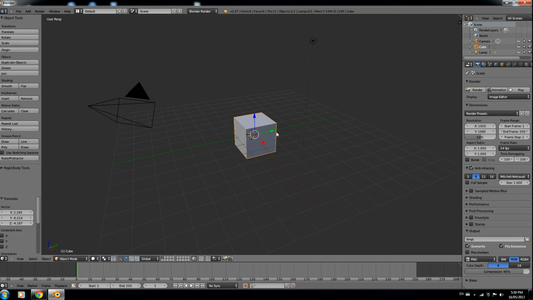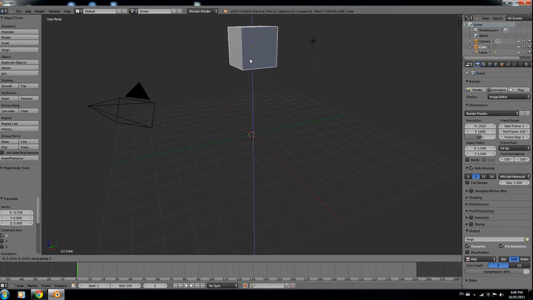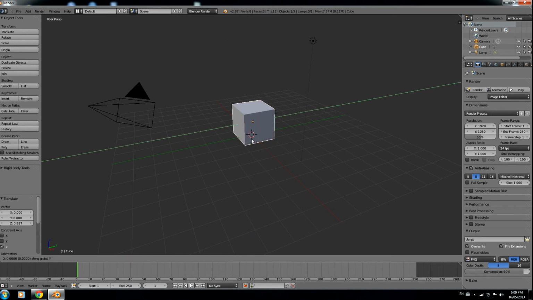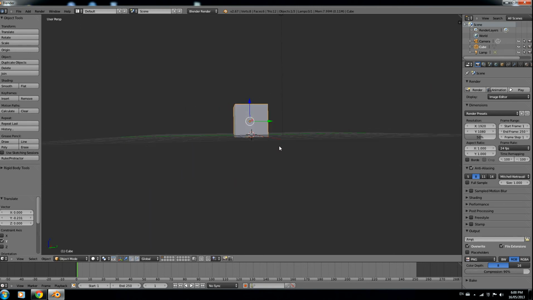Now, if you want to move on the x-axis with G, just hit G and then X. G and then Z will go on the z-axis, and G and then Y will go on the y-axis.